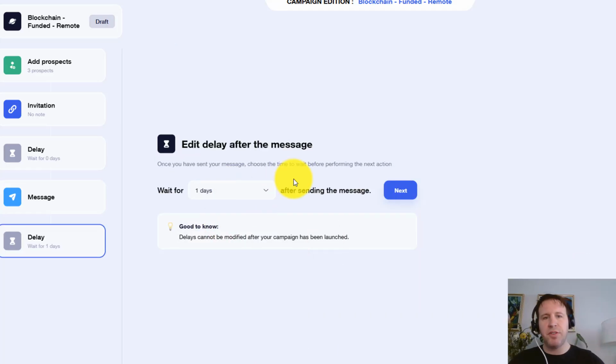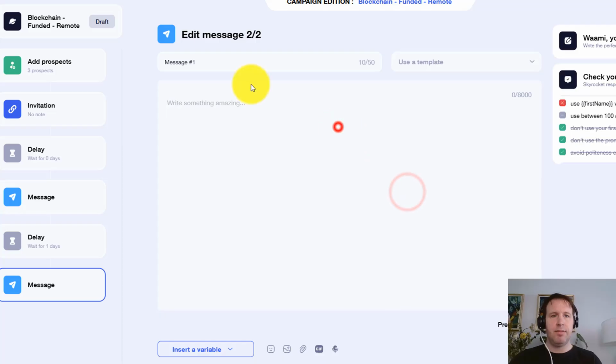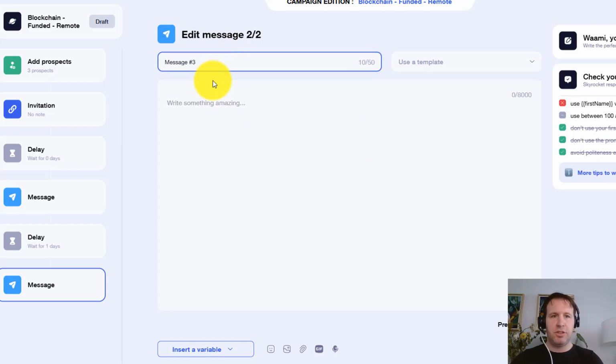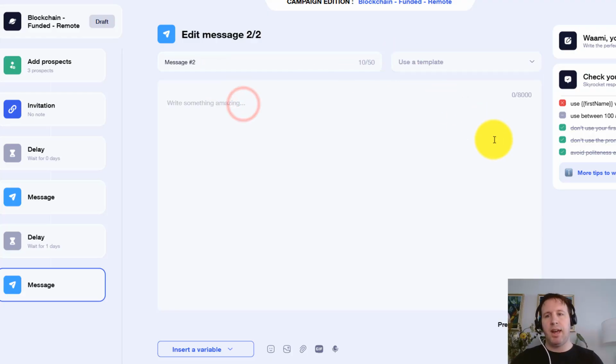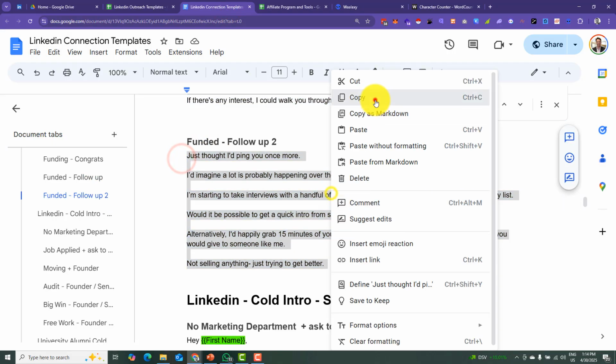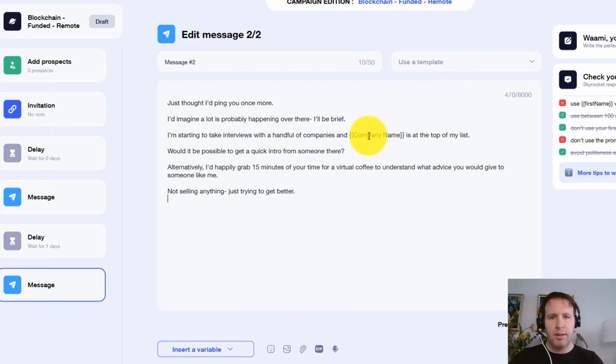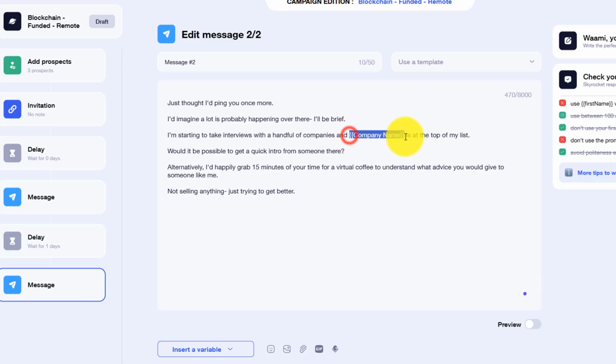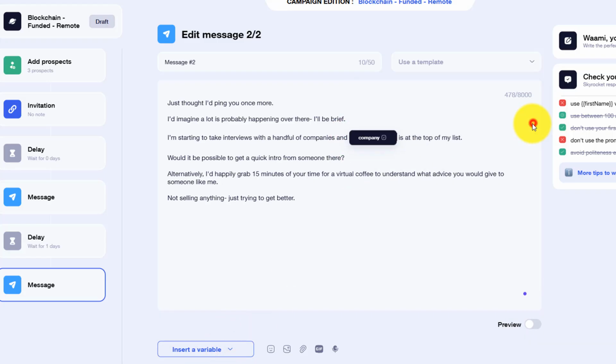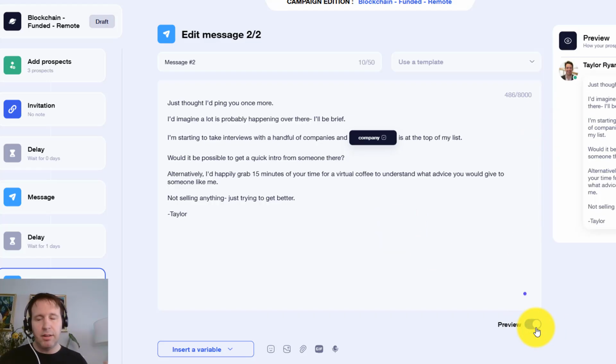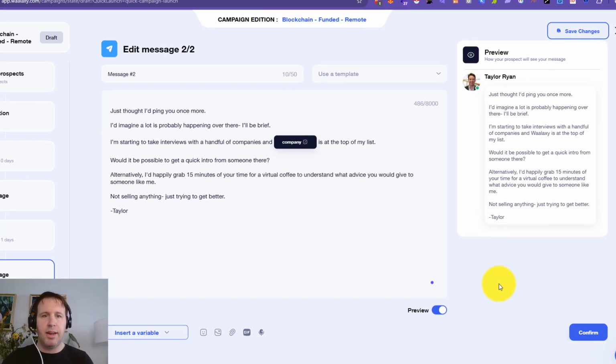Between my first follow-up message and my second message, I want to put a 1-day delay. So I'm going to hit next. This is message, well, technically message 2, and I'm just going to do the same thing. I'm copying and pasting. Copy, paste, replacing the merge fields once more. Done. I can always preview and take a look and be like, do I like it? Do I not like it? I feel pretty good about it. I'm going to hit confirm.